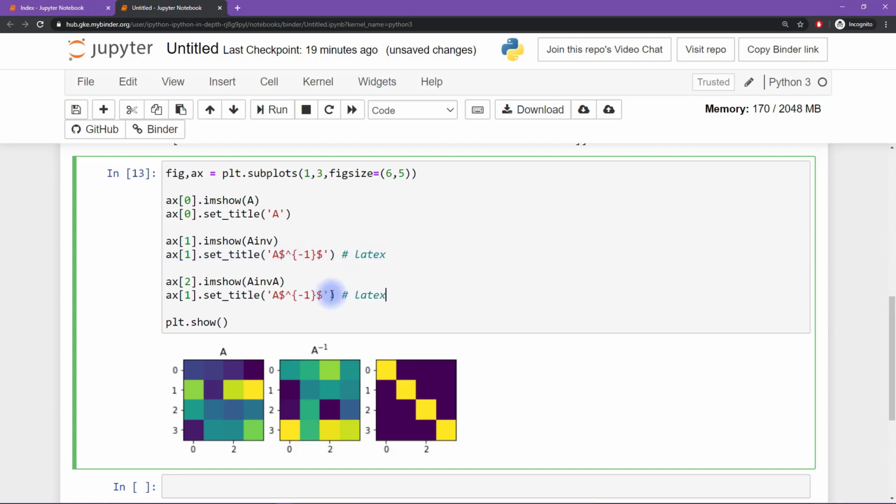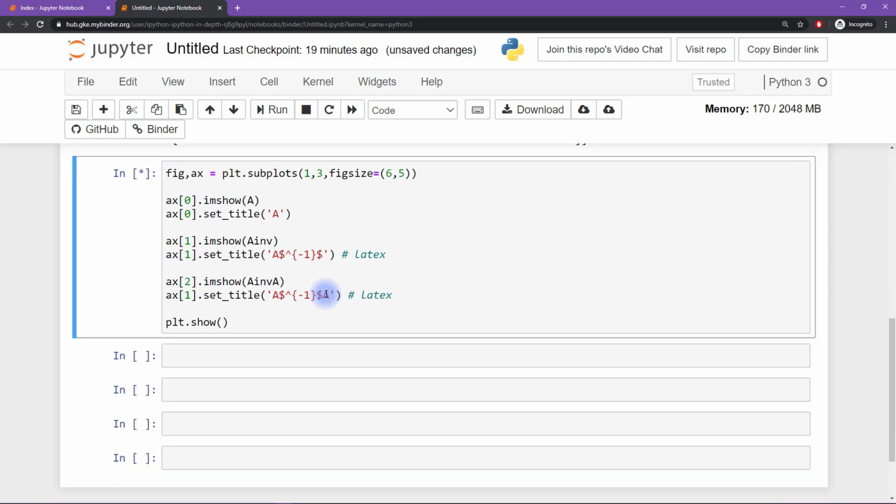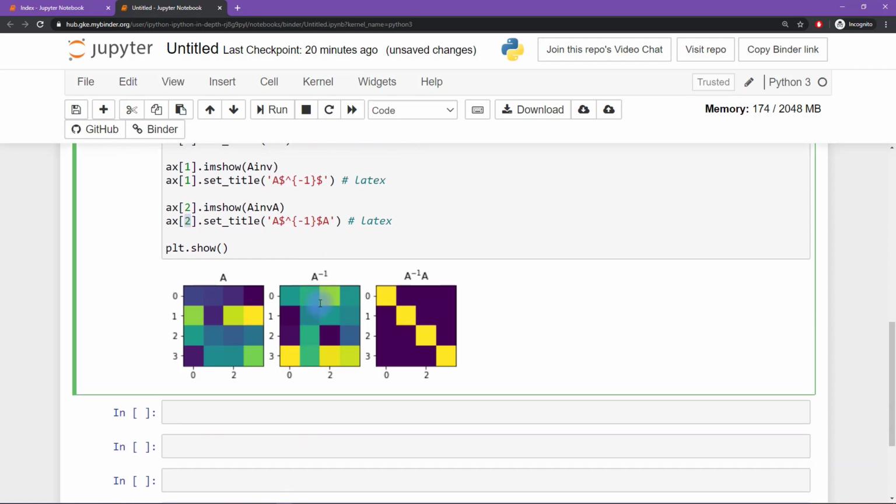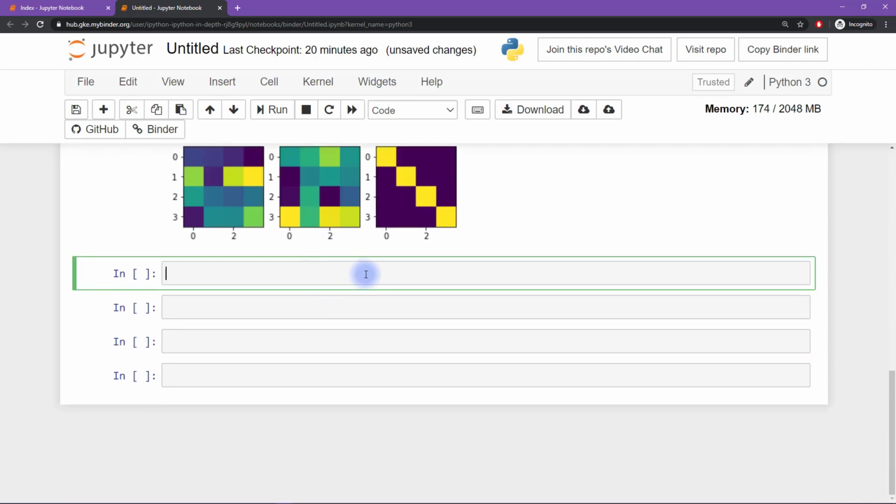All right, and then the last one is going to be A inverse times A. So, oops, there's a typo here. I specified this to be 1, so it actually updated this title here. That should be 2. Now we get the third subplot, which is index value 2. So what comes next? Of course, it's the exercise for this video. It's the assignment. Here is your assignment.